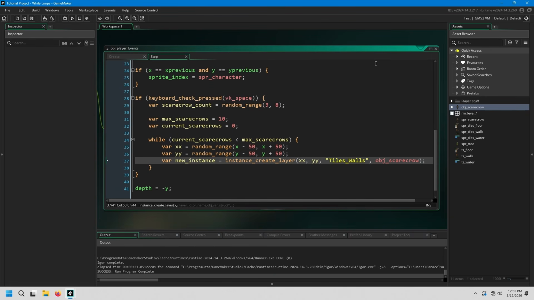So the code in this loop will execute while this condition is true, and because neither of these values are actually going to change at any point in this loop, if we just run this it's going to be an infinite loop, and infinite loops are usually something that you want to avoid. So what we can do to avert that is, at the end of this, say current scarecrows plus plus, or plus equals 1, or however you want to write that out.